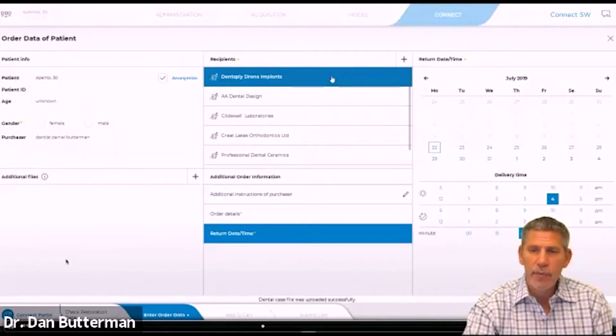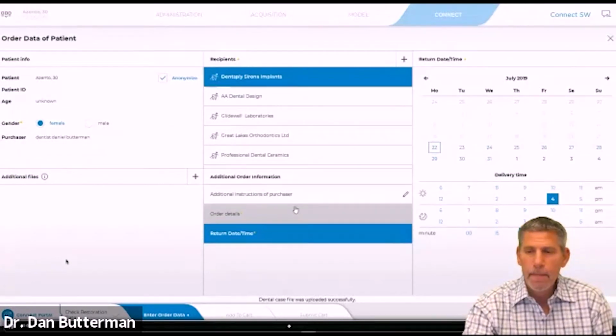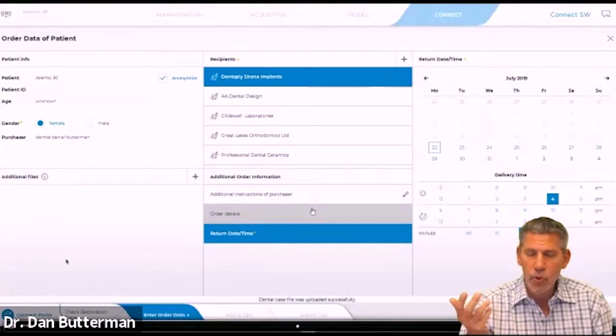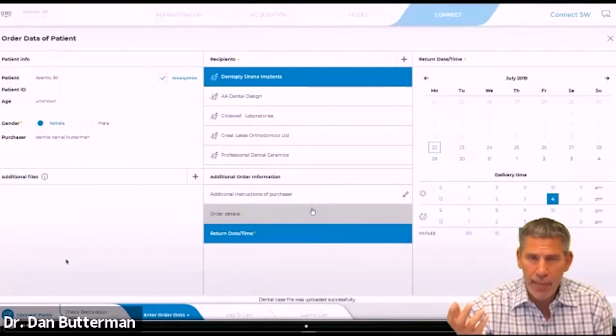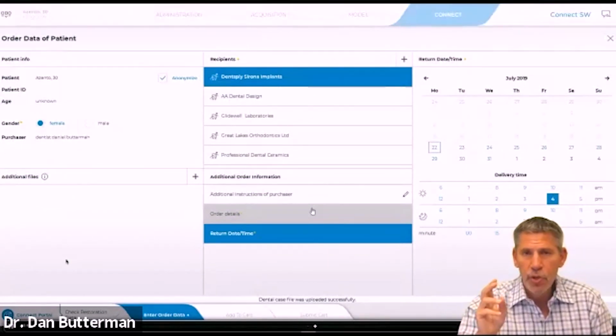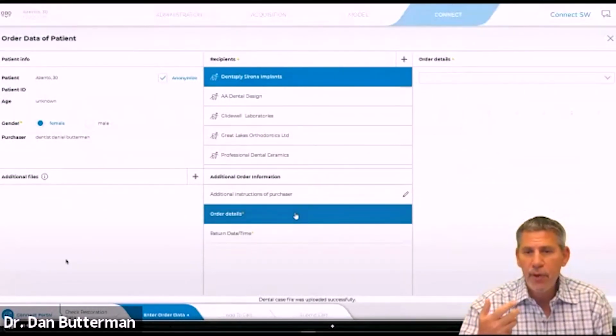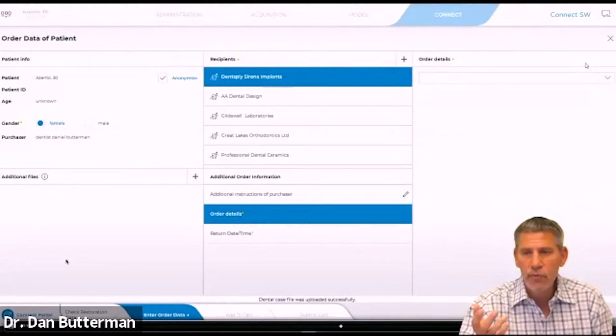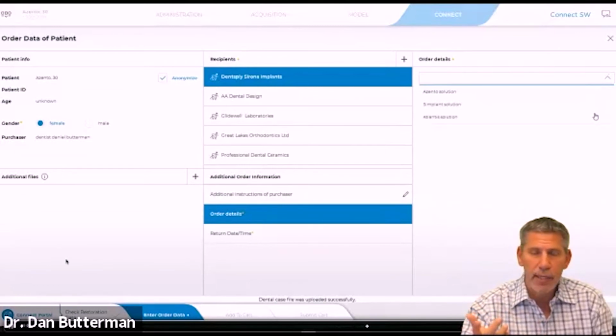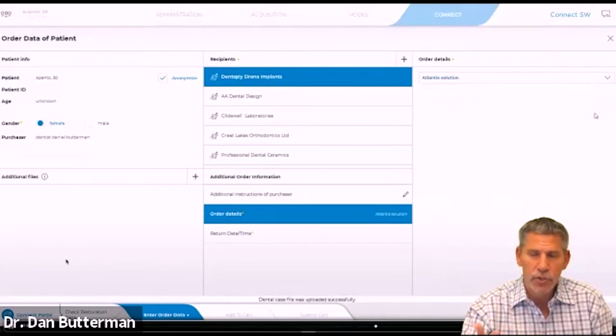And then we're just going to have to put a couple pieces of information about the patient. We can anonymize the name if we like. We can choose male, female. And then we're going to select order details. Basically, this is my lab prescription. And you saw me do that Azento case. The format is basically the same. If I wanted to send a case to Atlantis for Azento, then under my order details, I would choose Azento. If I wanted to choose a Simplant surgical guide, I could do that. But now I'm just choosing an Atlantis restoration. So we'll simply click on Atlantis.